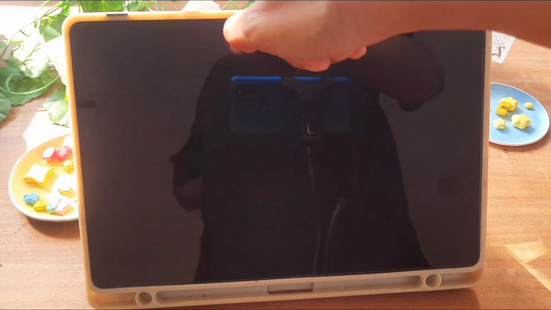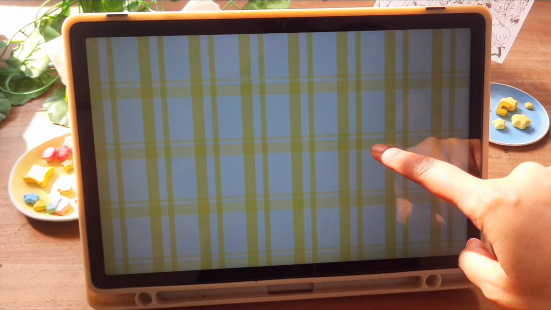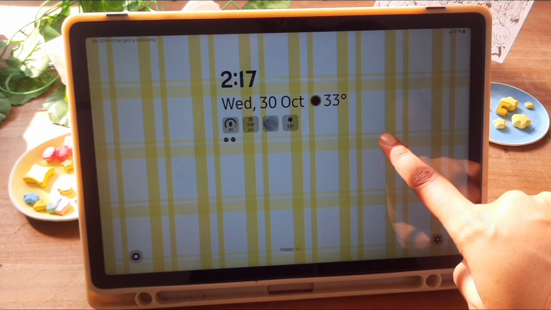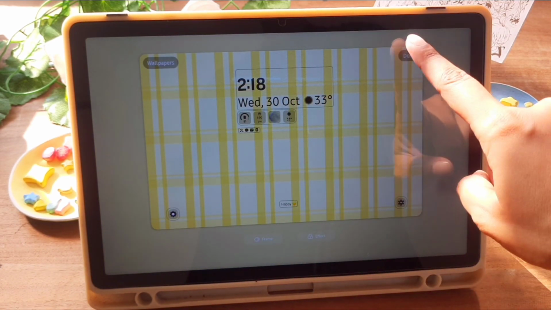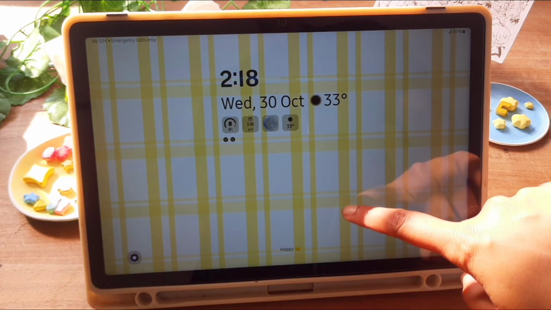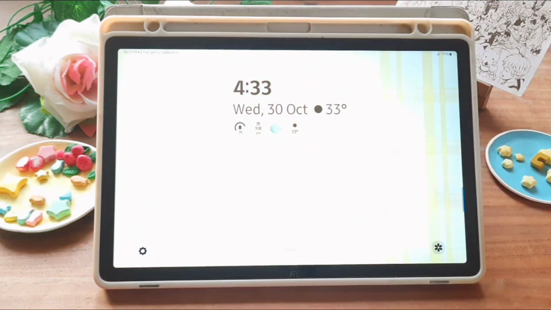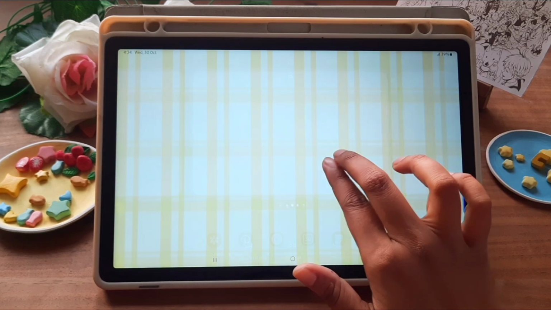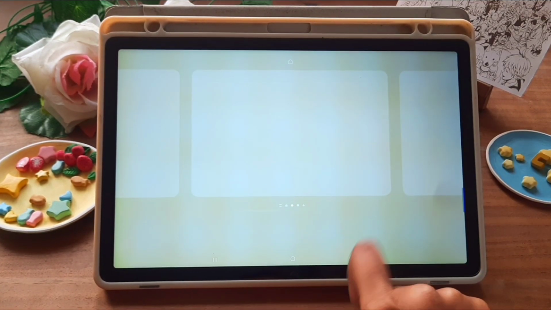Let's see how our lock screen looks like. Also, if you long press here, you can customize the lock screen from here as well. It was too sunny, so I am recording the last part of this video in the evening, so it's a little dark. Now the most important part, we are going to customize the home screen. We are going to add our favorite widgets.